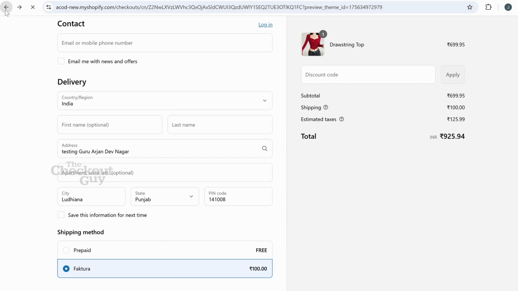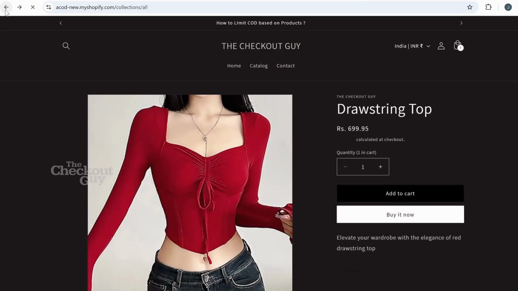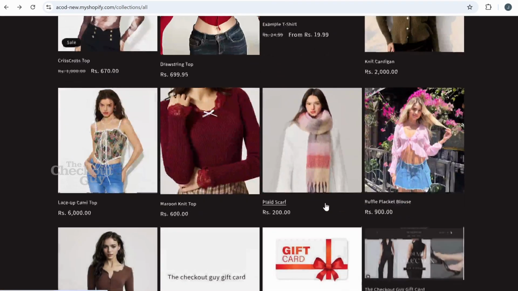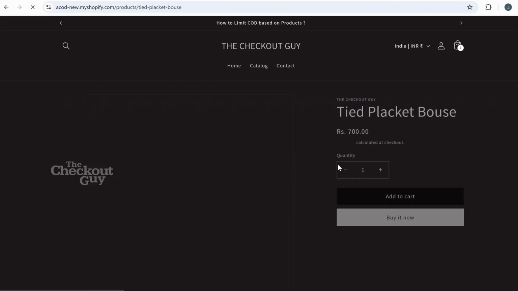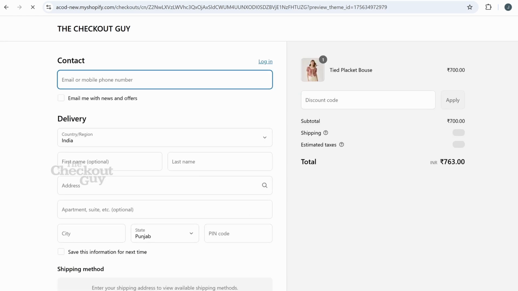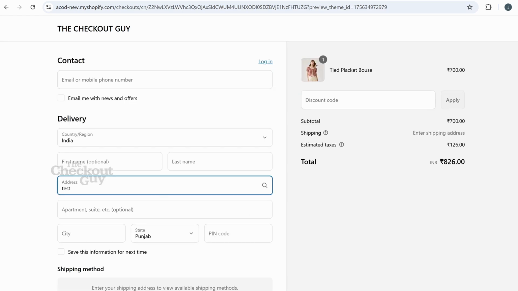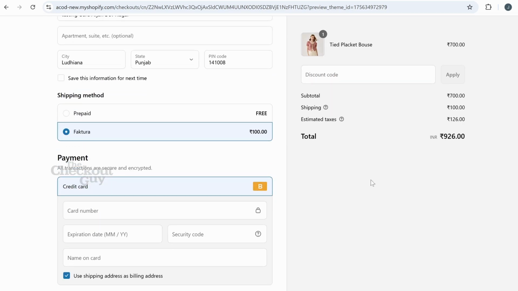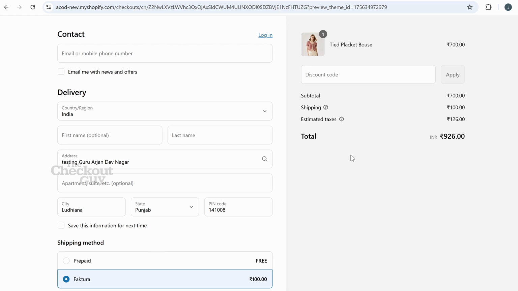Now I will test for the product for which I have added that particular product tag. So I have added for this product. Now I will just try to check it for this product. So here you can see that cash on delivery is not available for this product as well. So that's it. You have successfully limited cash on delivery based on products.